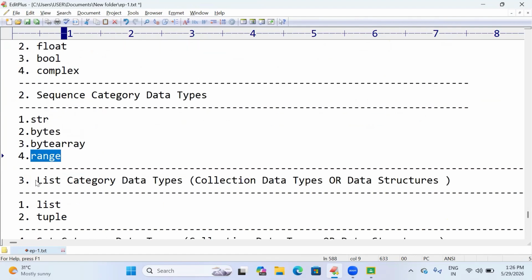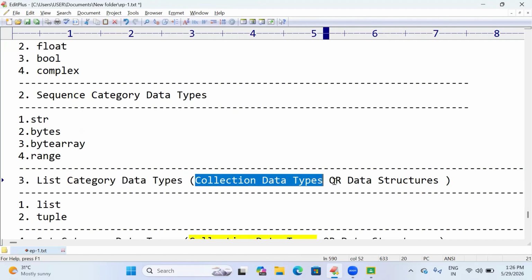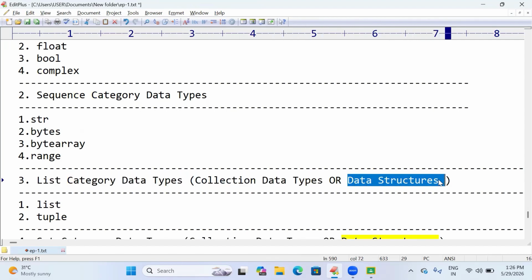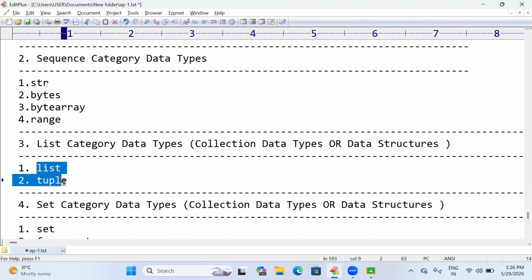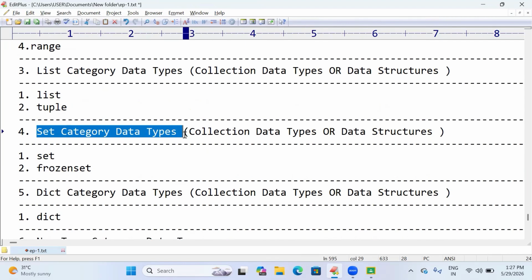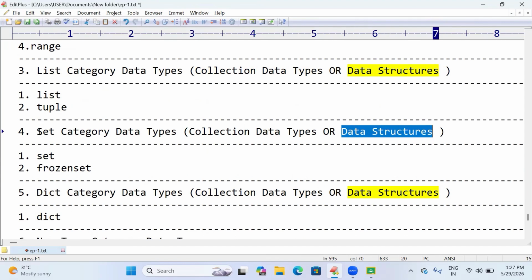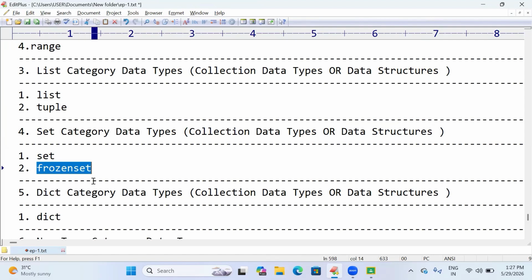And the next category is list category data types. It is also known as collection data types or data structures in the Python programming language. List and tuple. The next category is set category data types. It is also called collection data types or data structures. In set category data types, we have set and frozenset.